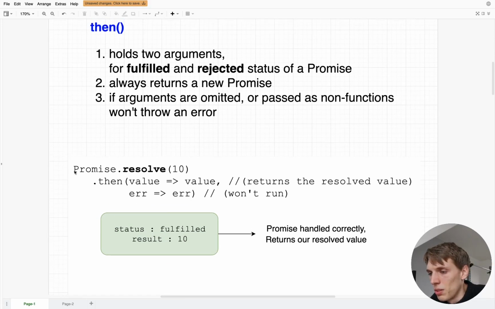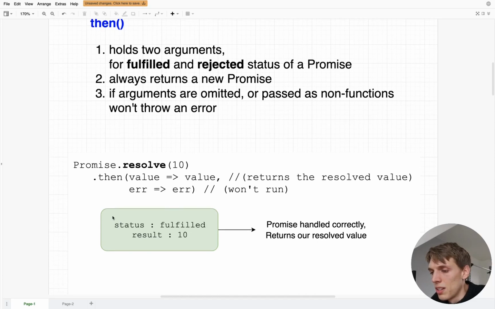So the first example, as you can see, I'm just creating a promise. I'm resolving it with the number 10. I'm assigning the then method, which will basically return whatever the value of the resolved promise was. And the second argument, which is the second function, will be executed if the promise was rejected. But because in this example our promise is resolved, we will get the value of the promise, which is number 10. So here you can see our promise is of the status fulfilled and the result is number 10.